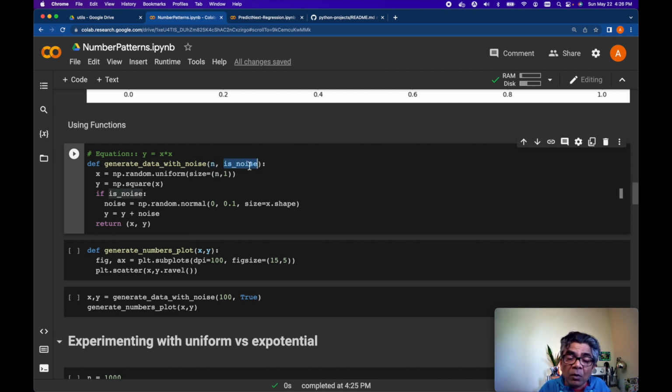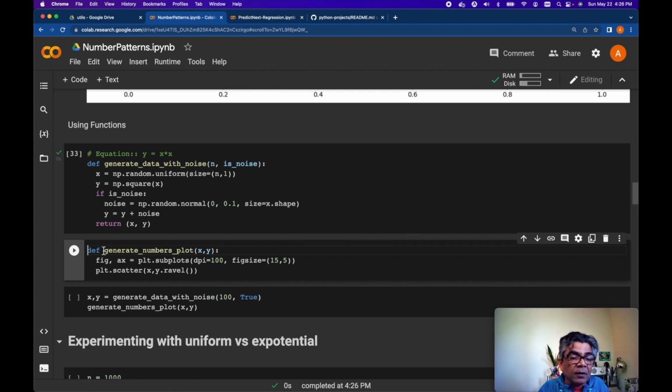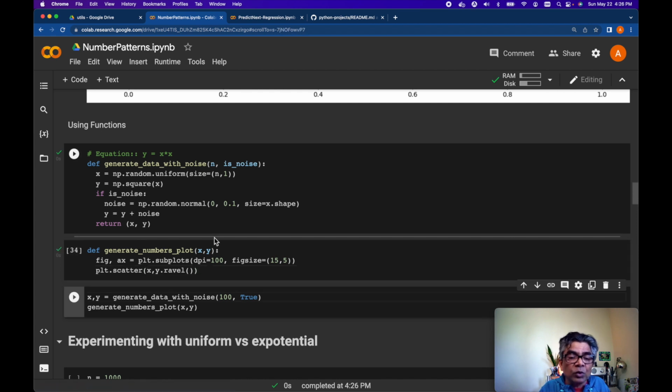If you say noise is true, then the noise will be added into x and y. Otherwise not. It's the same thing we have done, and then within the function you can define whatever your y equals to function will be. And then this is a plot method where we need to pass x and y, and it just generates the plot. The rest, you have already covered.